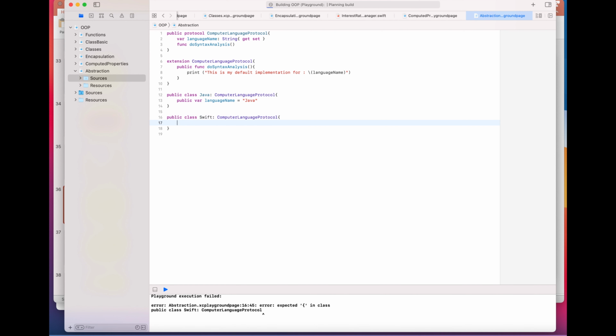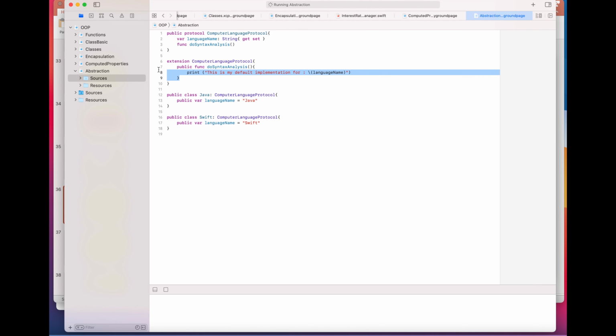So I went forward and defined the language Java. Then I went forward and defined another class, Swift. And this time around, I have chosen the language name as Swift. So far, I'm relying upon the default implementation doSyntaxAnalysis, so I was not making any changes to it. But for Swift, I'm going to say, okay, this is my custom implementation, and I'm going to pass on the language name. So we can see that there's a default implementation which is present, and there's a custom implementation which is present.